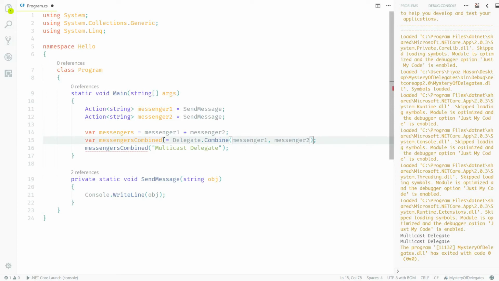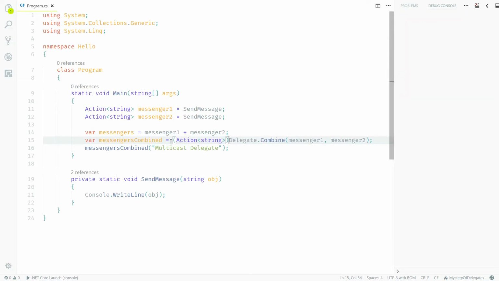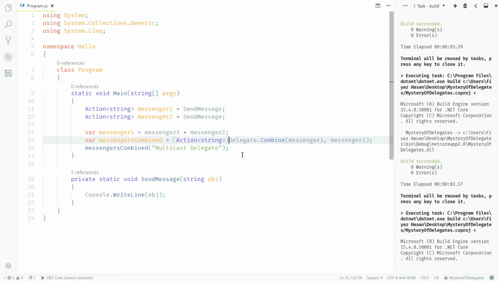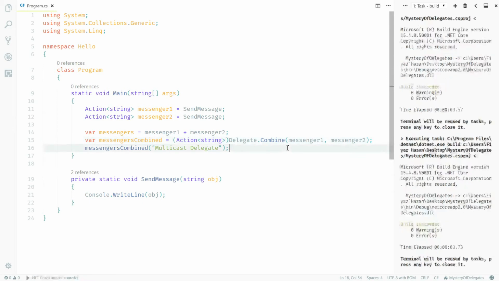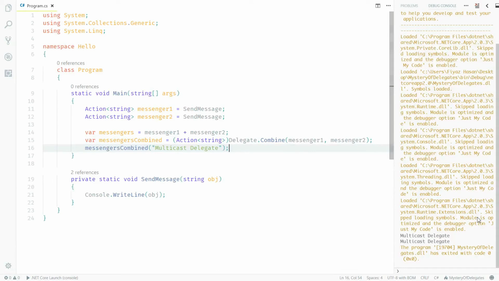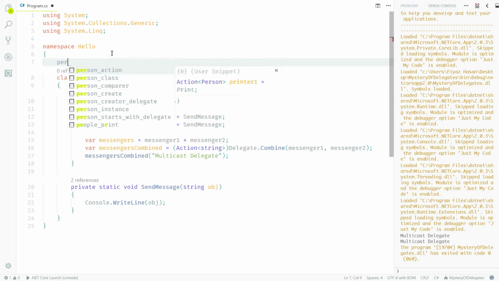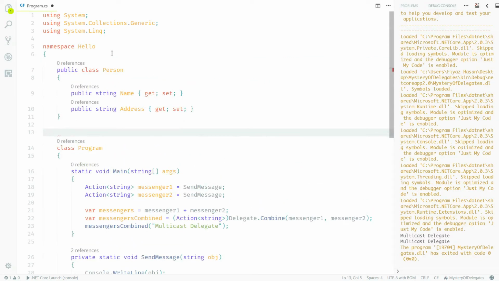So all I have to do here is to cast this Delegate.Combine to our appropriate delegate, and in this case it is our Action of string. Since I did that, my application will work and it will print the multicast delegate string in the console.